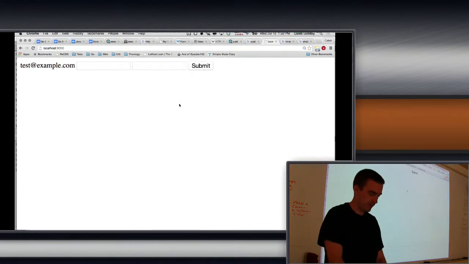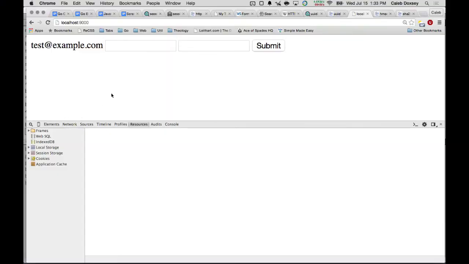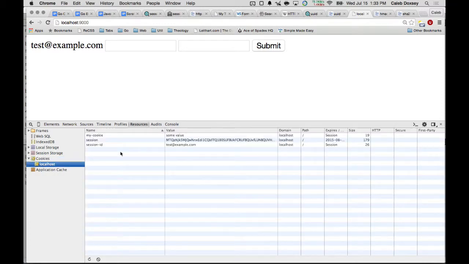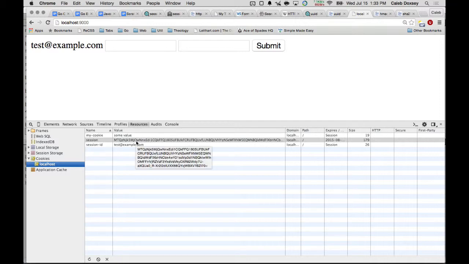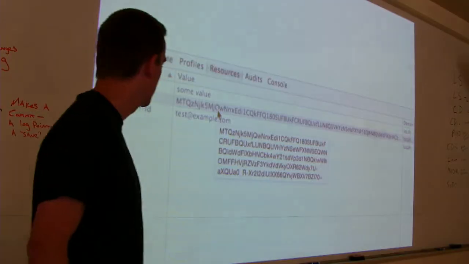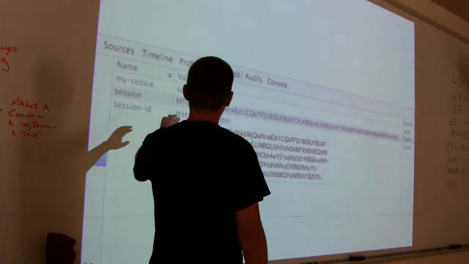Look at our cookie now. Cookies. Look at that. It's a base64 encoded blob of data. You see that? This MT, all that stuff. So that's how it saved it.